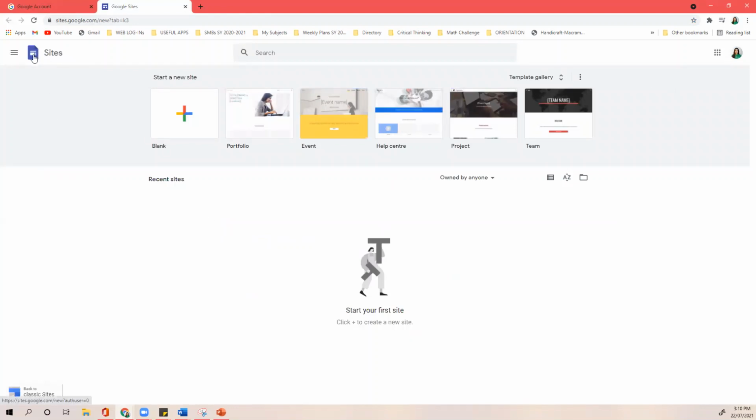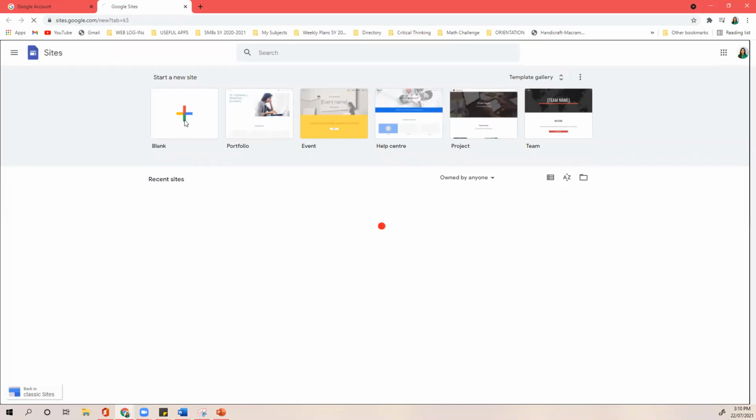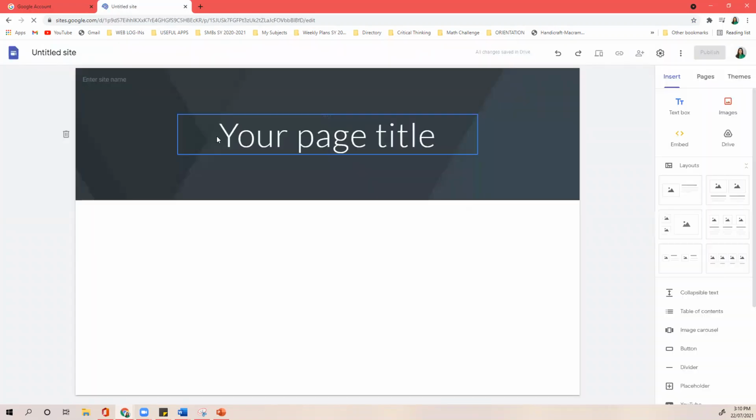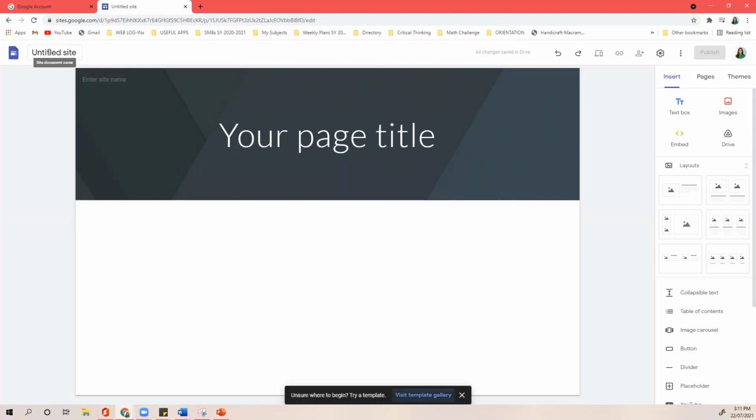wherein you will see here Sites as a title. You'll have here the blank and the other templates that you can use. But let's start from scratch. Then we click blank. Then we just wait for it to load. Then this is pretty much it. As you can see, you already have your blank page of your website.